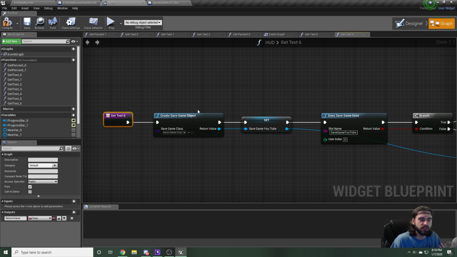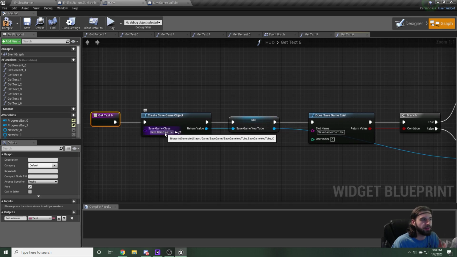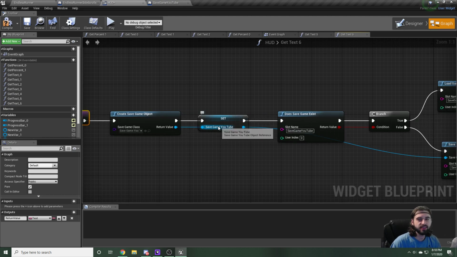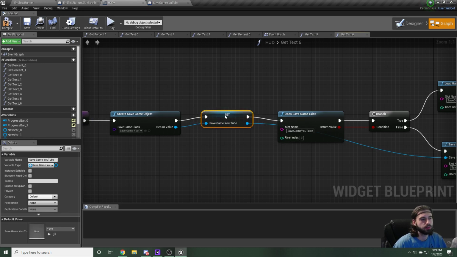This tells us which save file we're pulling from. If you had multiple characters, multiple players with different save files, you would have to select it from here. Since we only have the one file, the save game YouTube file, it's really simple. Just pick the save game YouTube file. After that, you can set it to a variable if you would like. Since we already set it up as a variable the first time we did this, we can just copy paste it. You actually don't need to do this step anymore.